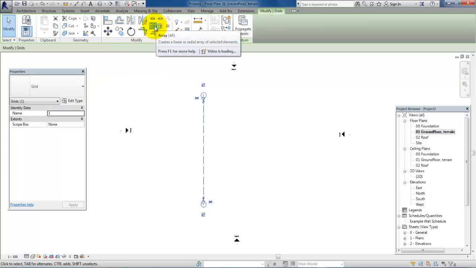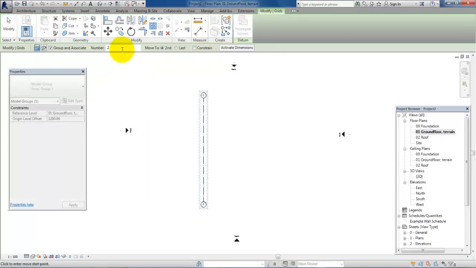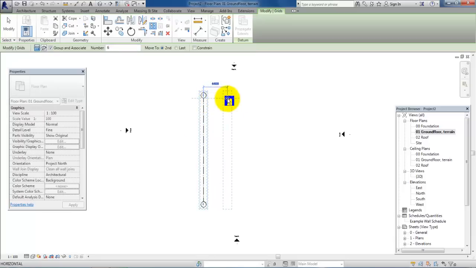In this case I will select the array tool, and up here I can type in the number of grid lines that I need in total. Let's say I want to have 6. It means that I will have 6 steel structures, so each of them will have their own grid lines. So I'll type in 6, and the next part is to click somewhere on the grid line and then move it in the direction that you want, and you can type in the distance that you want between the grid lines.